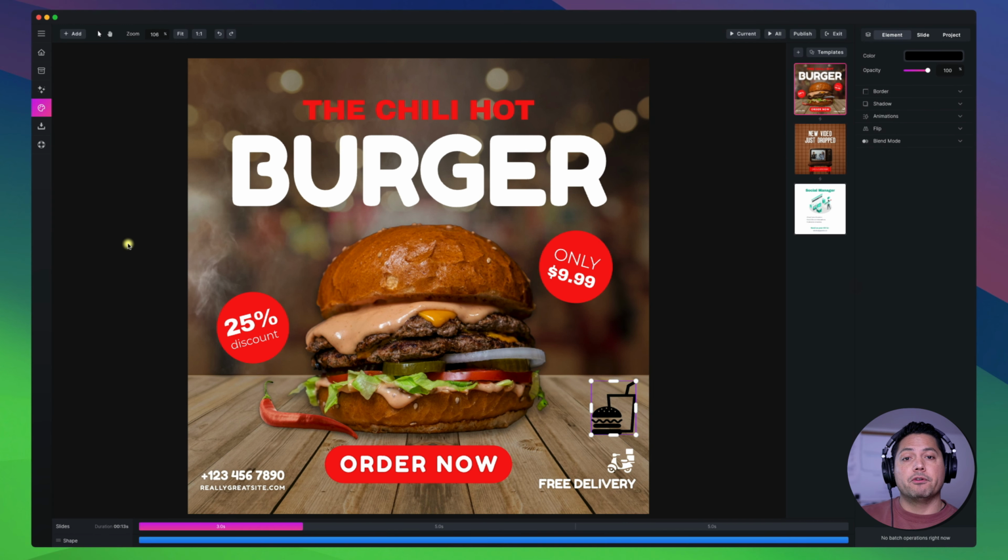All right, so that's an overview of how our design suite works, how it functions, and how you can speed up your workflow. Hopefully you got some quick tips out of here.